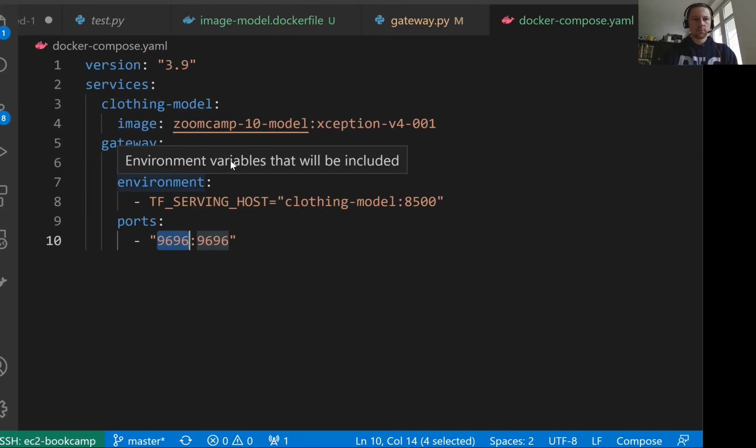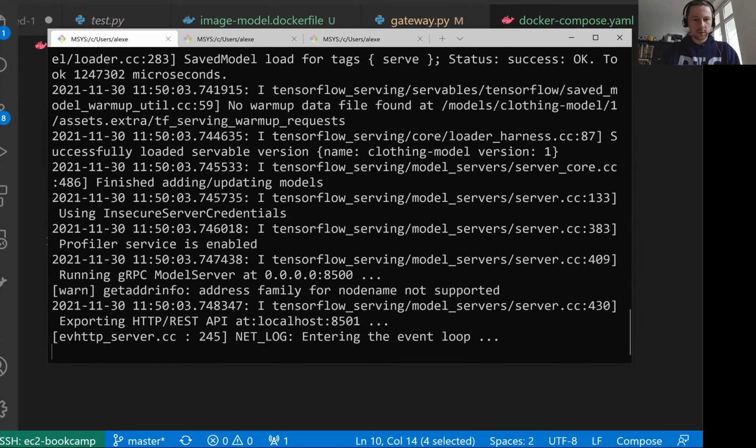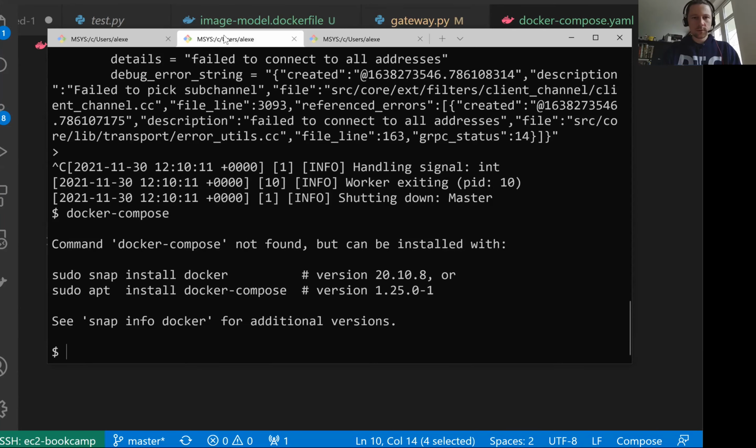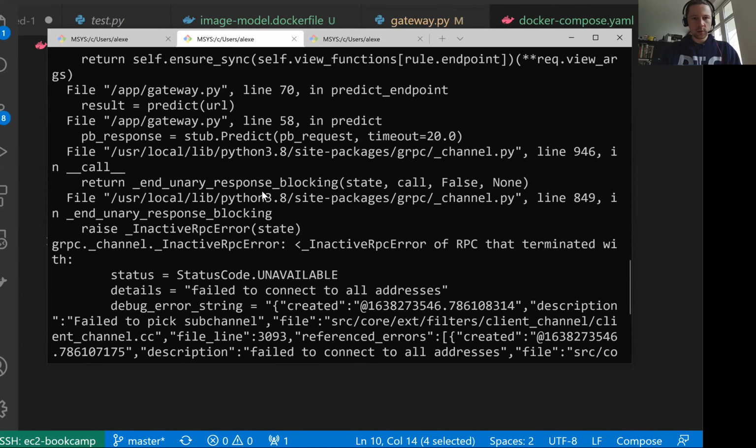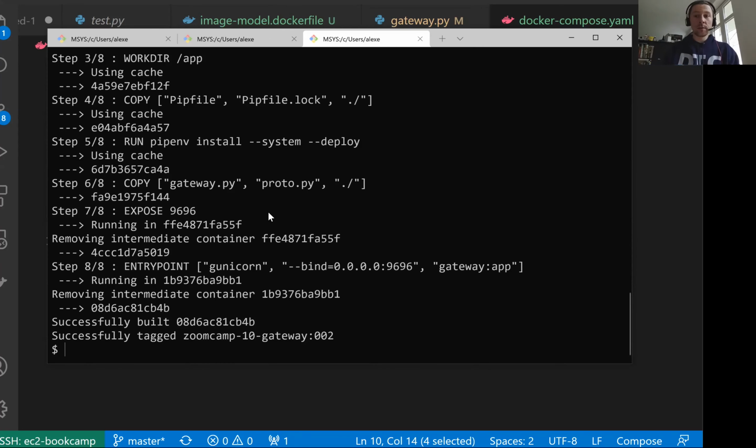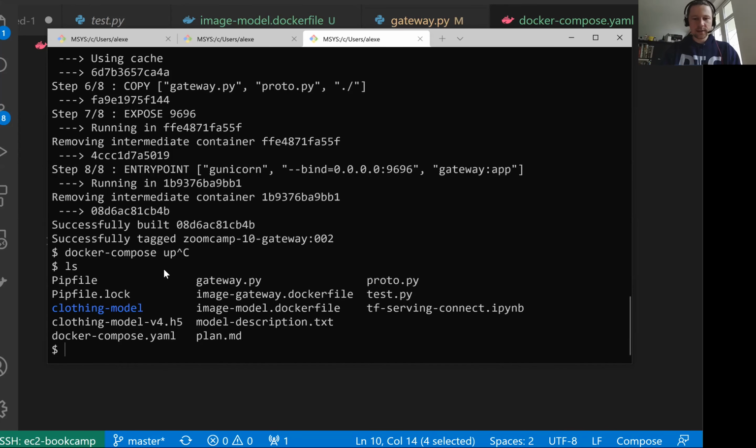So let's run it. For that, let me stop this thing, TensorFlow serving. Yeah, I already stopped the gateway. And now let me run Docker Compose. For that, I just do docker-compose up. I need to make sure that I'm in this directory, where we have the docker-compose.yaml file. If I just do docker-compose up, then it looks for the docker-compose.yaml file in the directory where I am right now, and it runs all the images that are specified there.